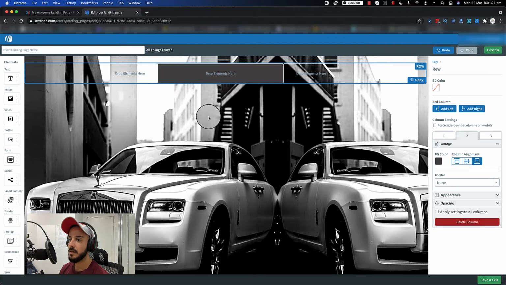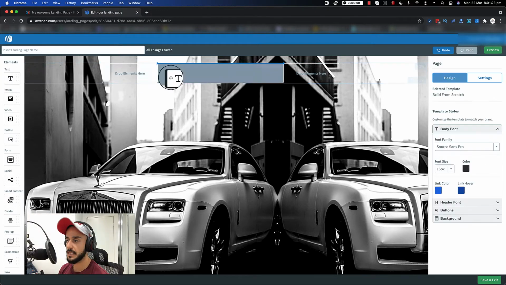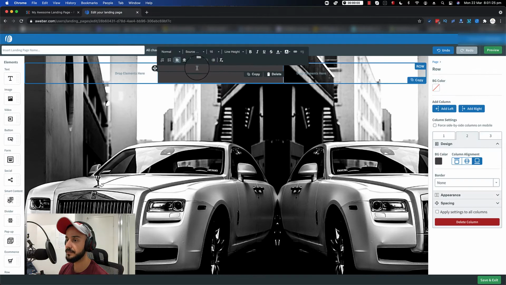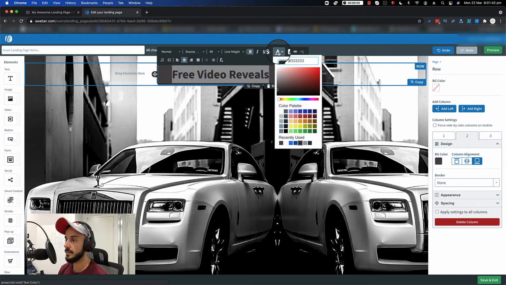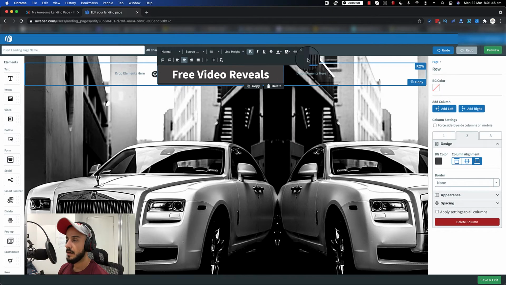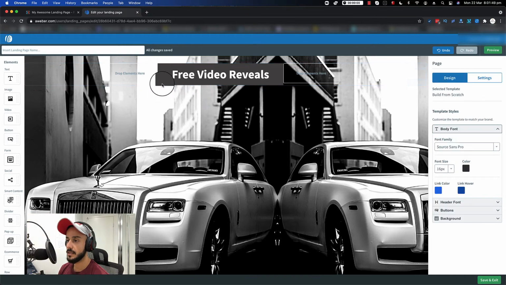That looks good. Now I want to drag and drop the text. Drag and drop it in here. We want to make a center line and free video reveals. Now we want to make this bigger, so let's make it 48. Make it bold and make the color of the text white. So that's all nice and clean.